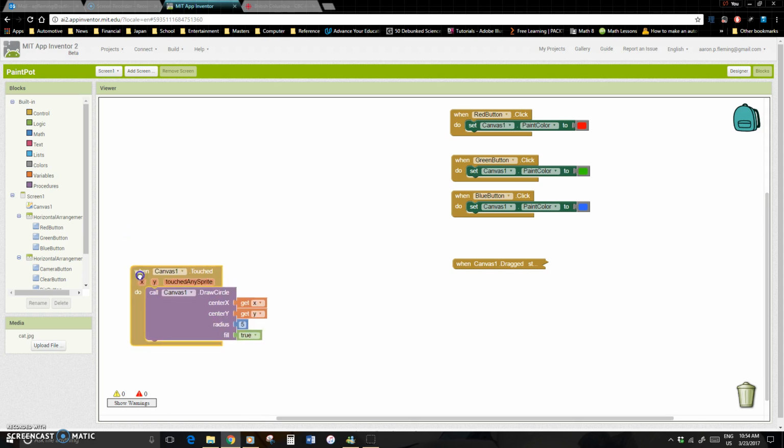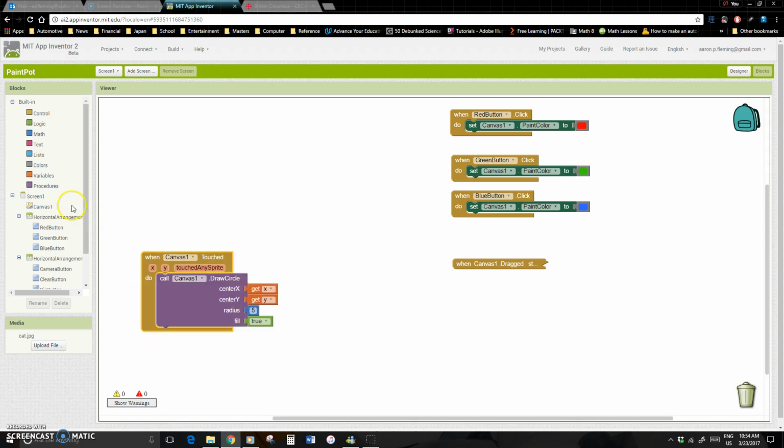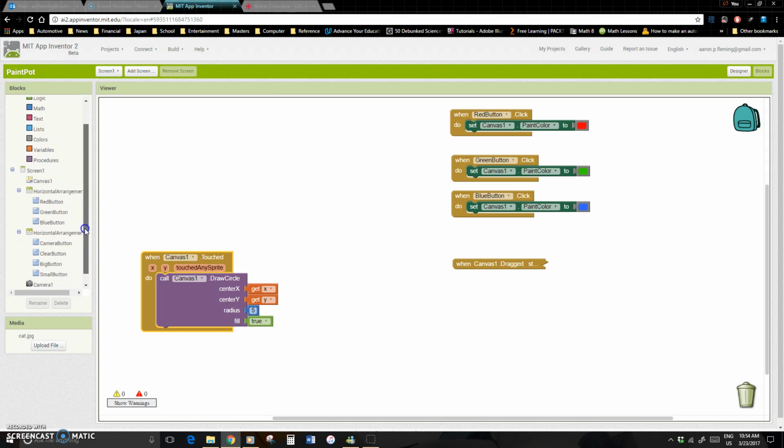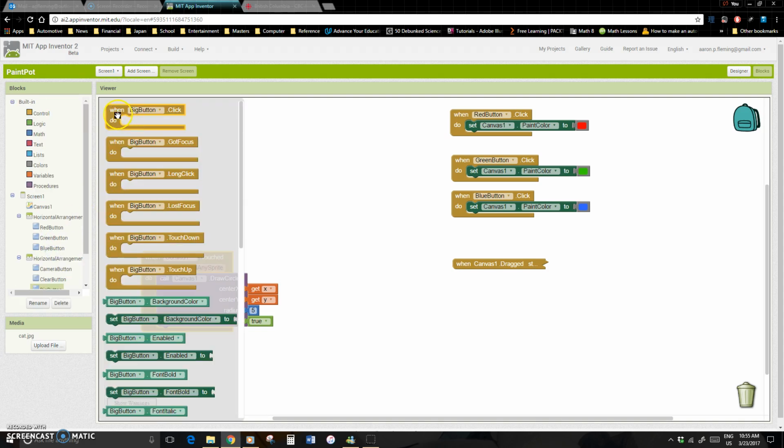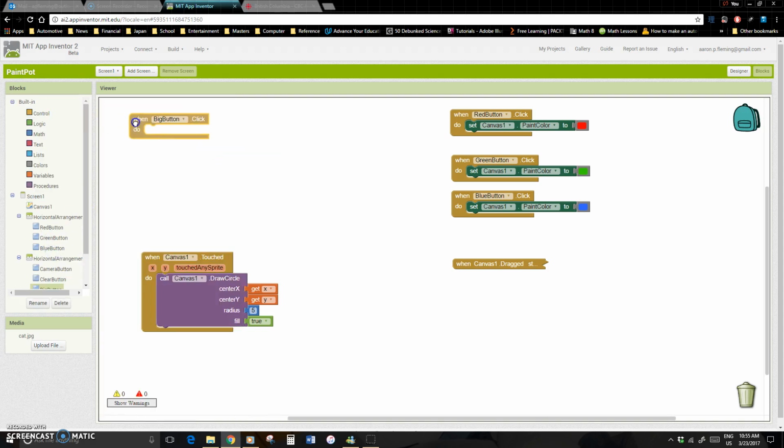I'm going to keep this one up, and I'm going to bring in two things. We're going to click on those two buttons, our big button. When the big button is clicked, I'll just bring that one in because we can duplicate it, since it's going to be very similar. What we want to do obviously is change the size. So when we click on that, we're going to have to go back to the canvas, and we want to change the dot size.